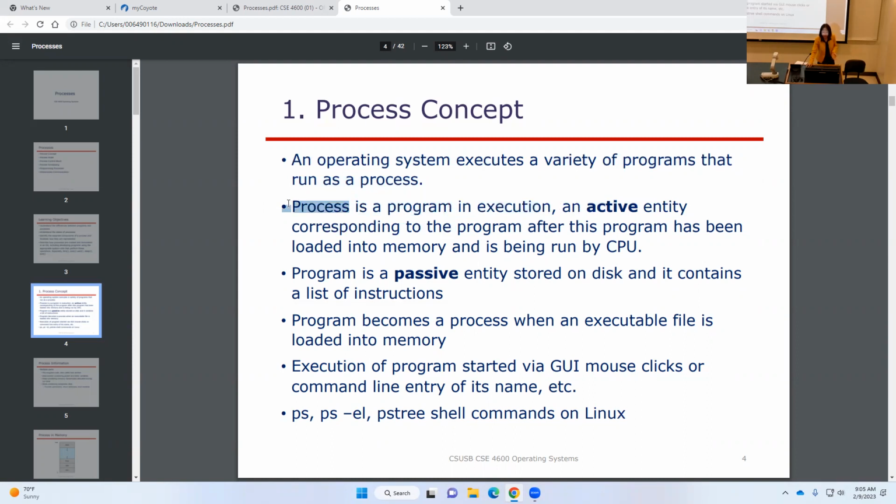A process is an active entity corresponding to the program after this program has been loaded into memory and is being run by the CPU. So the process is a program in execution. It is an active entity. And the program is a passive entity stored on the hard disk.